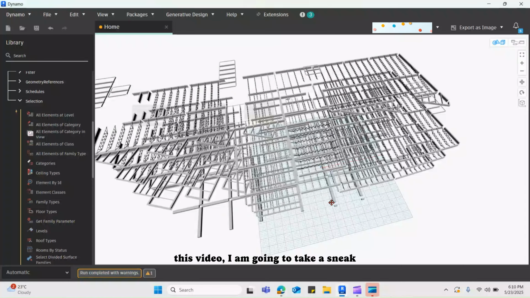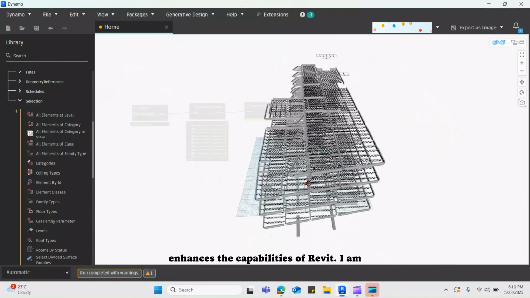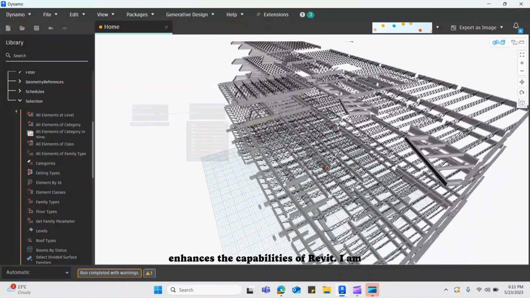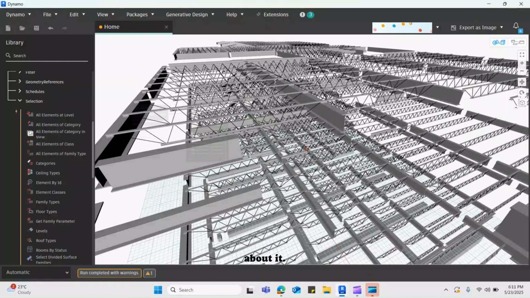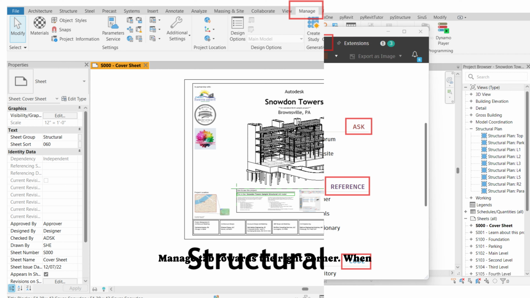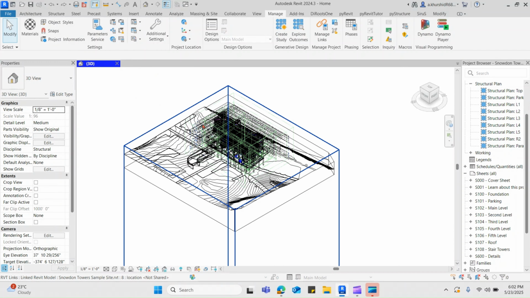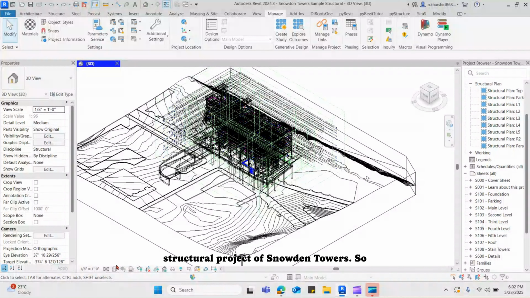In this video, I am going to take a sneak peek into Dynamo, which is a tool that enhances the capabilities of Revit. I am sure most of you would have already heard about it. So when we open a project in Revit, we can find the option to open Dynamo from the Manage tab towards the right corner. When we click on it, a new window will open as you can see on the screen. Here, I have opened the sample Revit structural project of Snowdon Towers.